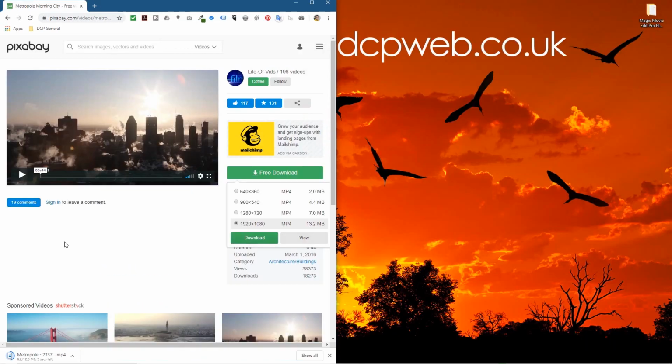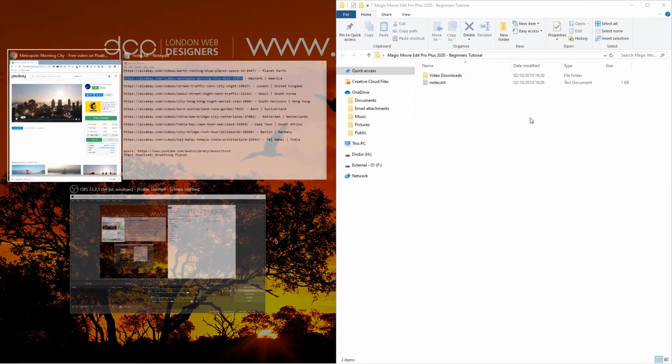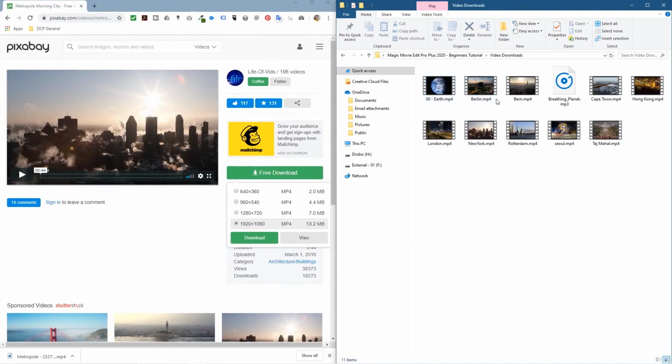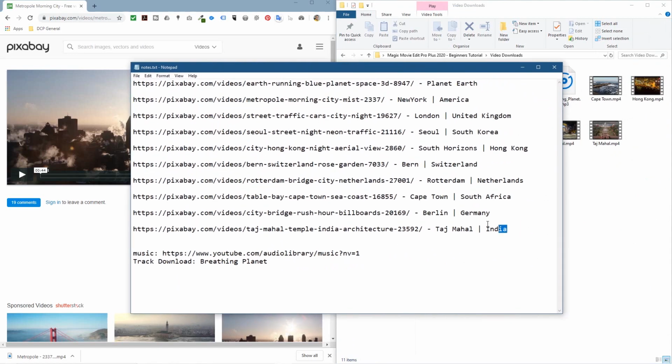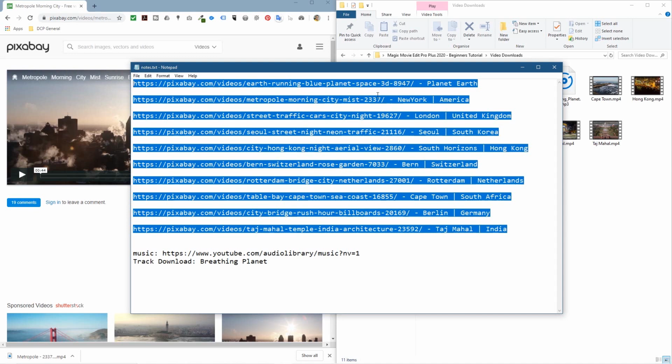It's like 12 megabytes, so it's not a massive file by any means. Now I'm not going to download all the videos because I've already created a folder on my desktop, and inside this folder I've downloaded all of the video clips that I want to use in this tutorial. Here you can see the notes that I've made on every single video that I've downloaded so far.